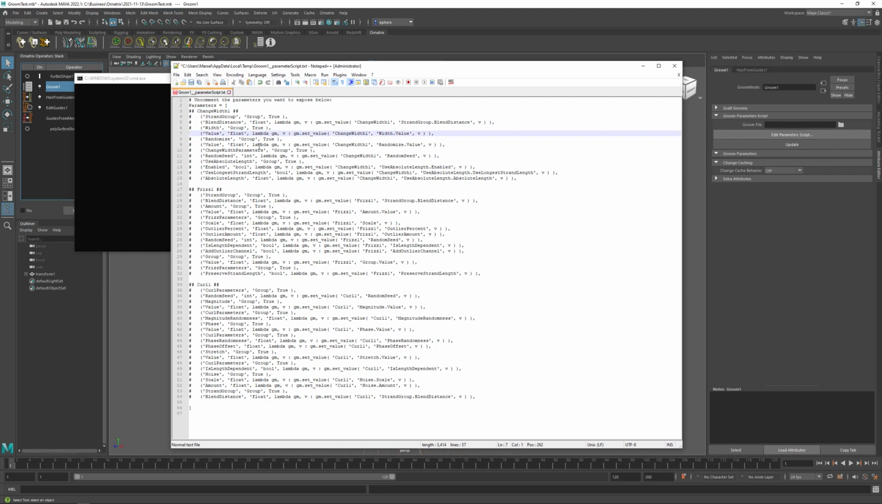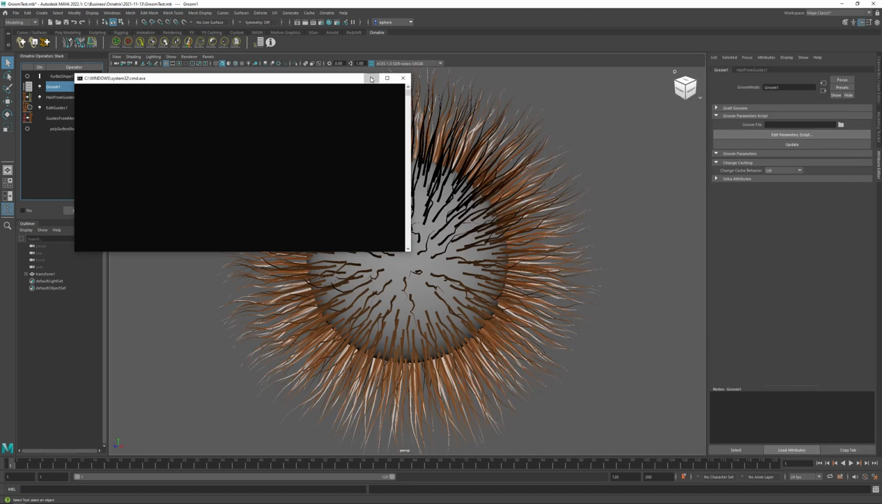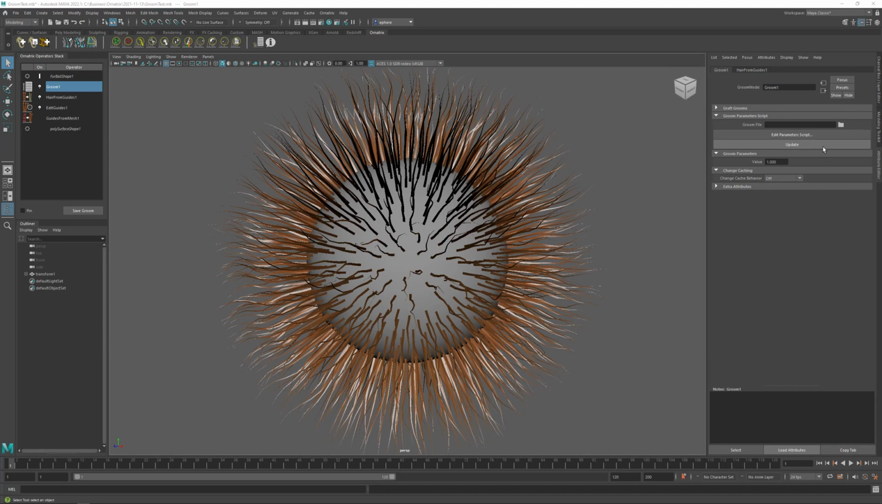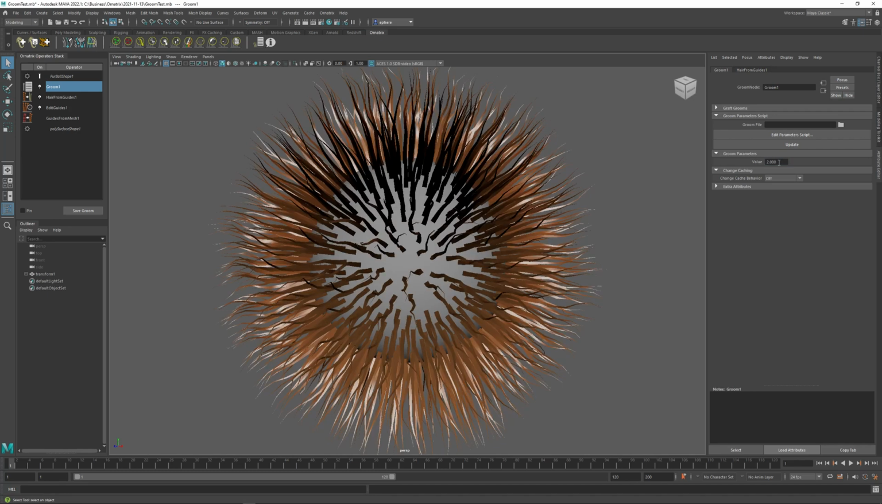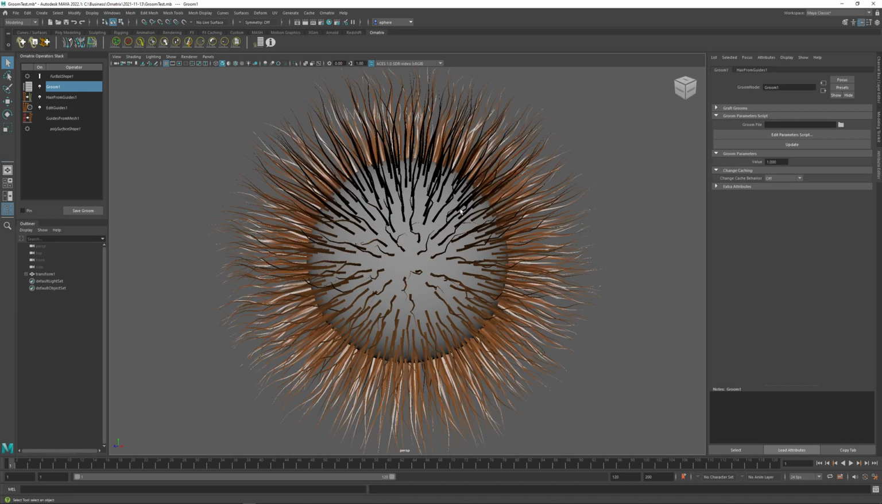Then I save this file, so I press Ctrl S to save it. And when I go back to Maya, I can press this update button here, and after I do that, we see that the Groom parameters dropdown now has a single value parameter. It is set to 1 and we can change its value. So for example, if I set this to 2, we are now controlling the width of the hairs as predicted because this is the parameter that we exposed.